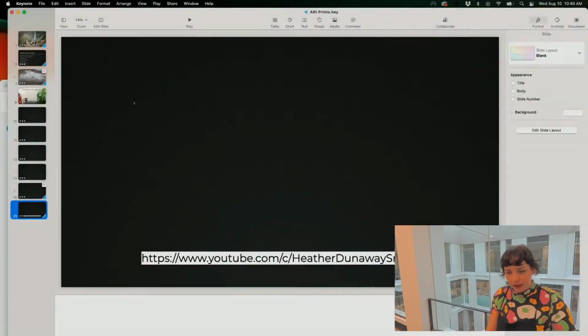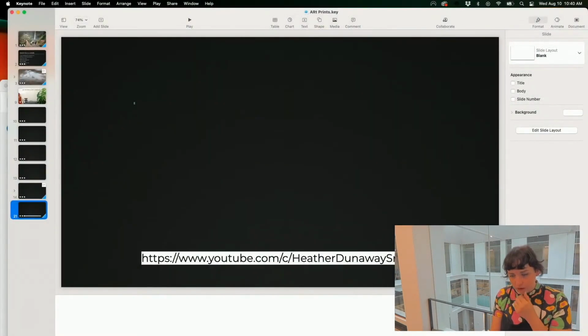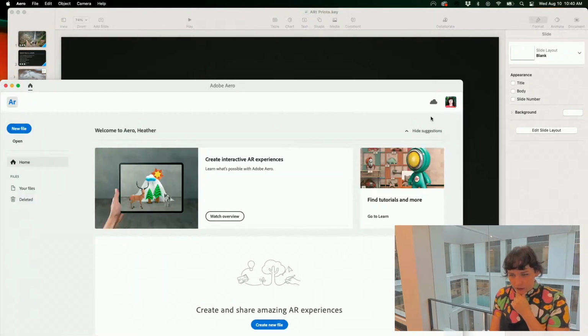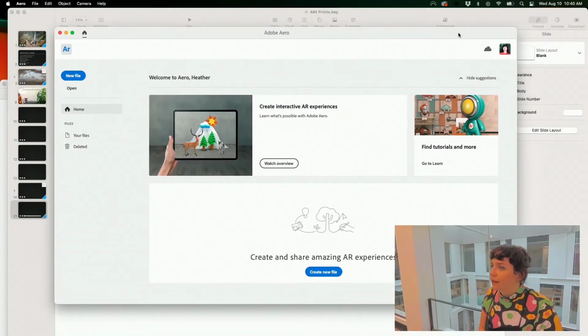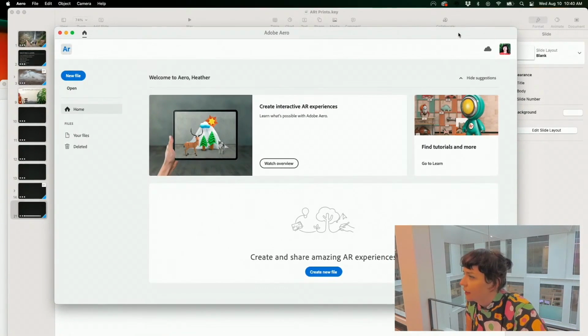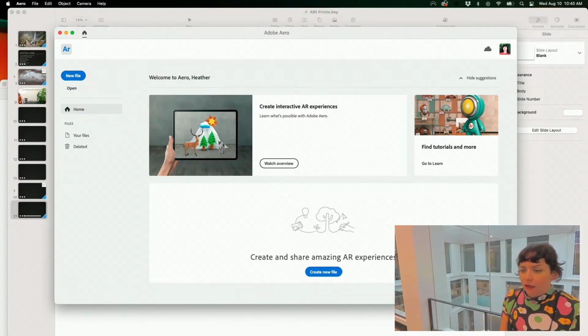All right, let's go ahead and dig into Aero. If you're using our computer, there is Adobe on there. You might need to create a free account to actually use it. But the whole Adobe suite is installed on there.